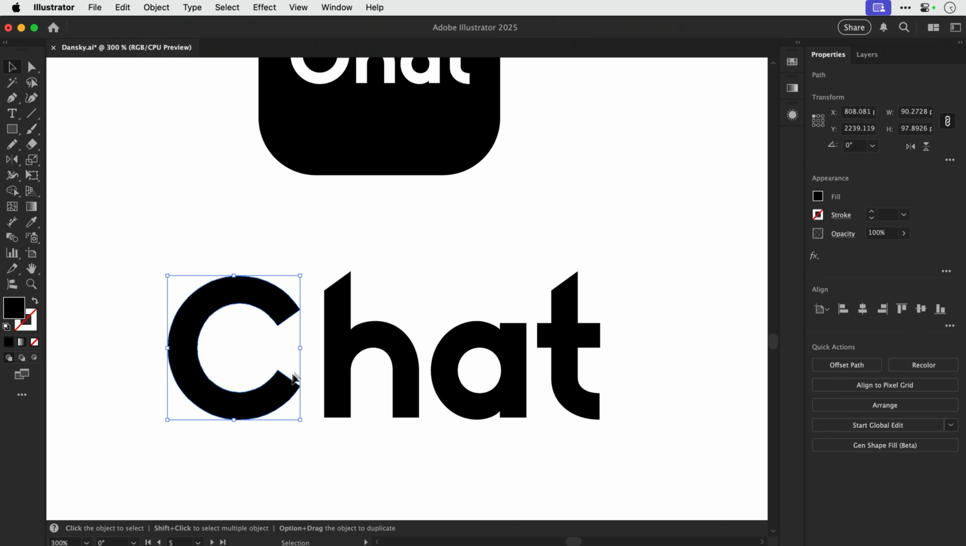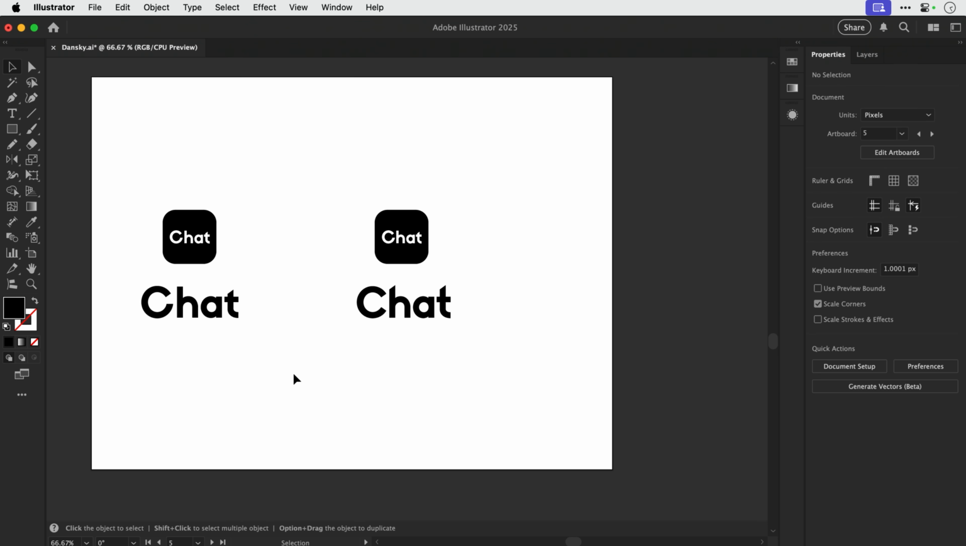Now, because I've changed the shape of the C, it looks like it's spaced too far apart. So I'm going to have to bring it back in. Again, I'm going to use the technique I did before, zoom out and check everything.